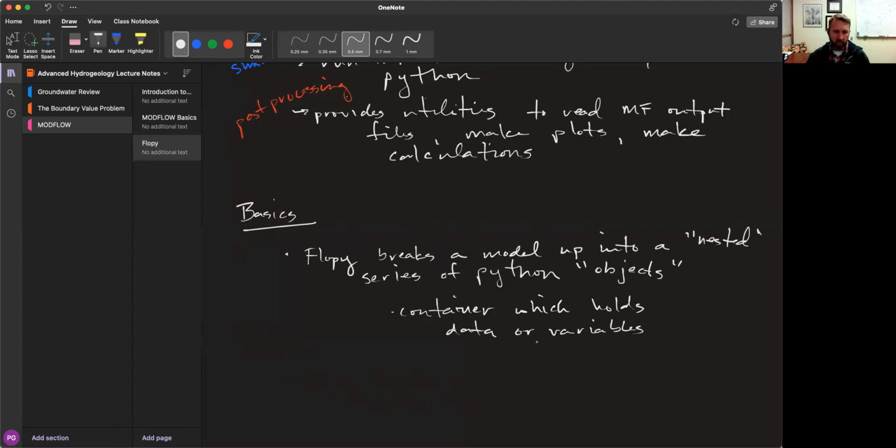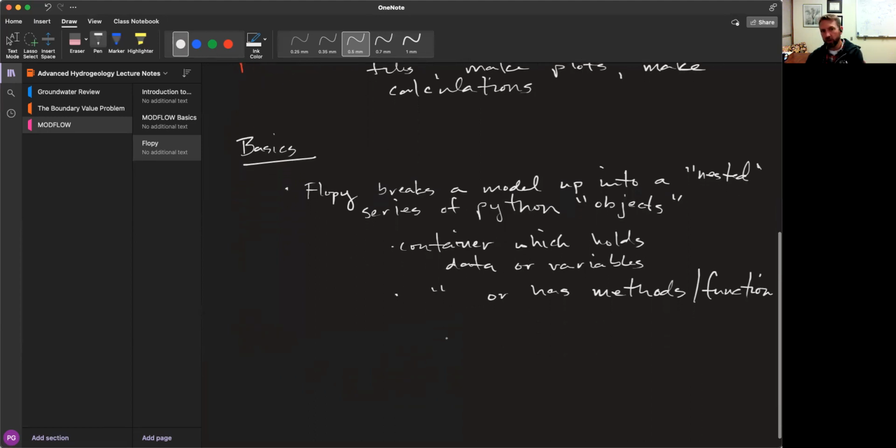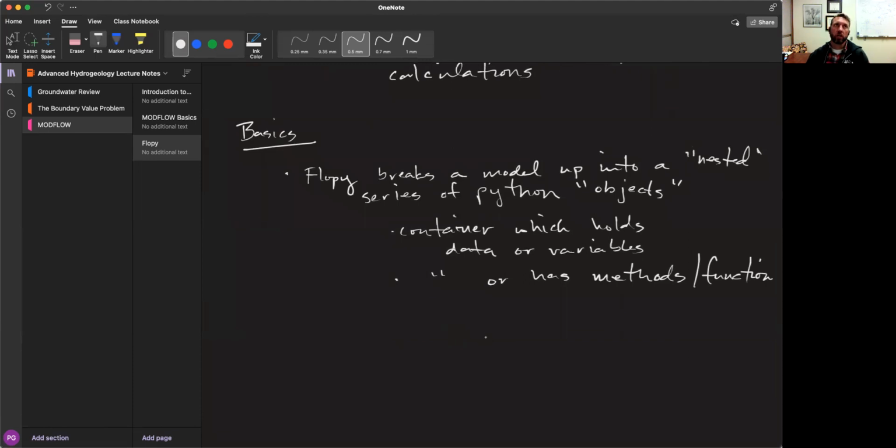For example, the hydraulic conductivity of a layer would be a variable that's hosted within this Python object, or it has methods, which are functions associated with that object. Writing an input file, for example, could be a function that's associated with an object. As I said, you might want to pause here and do a bit of a deep dive on what an object is. There's lots going on with objects, and it's an abstract idea, but it's essentially trying to provide these containers which hold both data and methods.